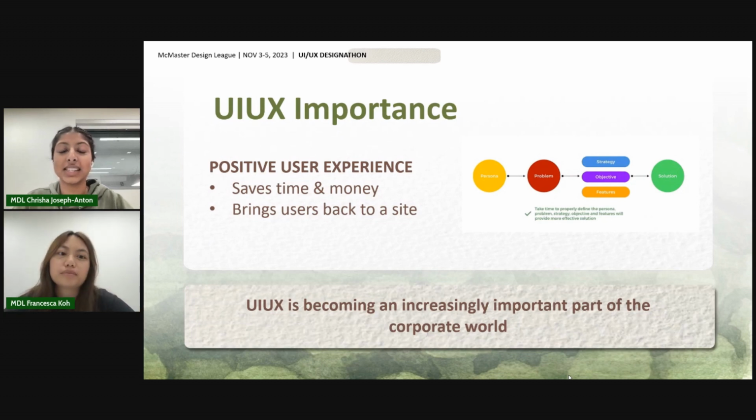All right, so what is the importance of UI and UX? Well, to put it simply, it's an emphasis on positive user experience. That's what's most important. For example, have you ever been on an app or a website that's just impossible to navigate? Think of half of your university course websites. They're difficult to find what you're looking for, and they're incredibly ugly to look at.